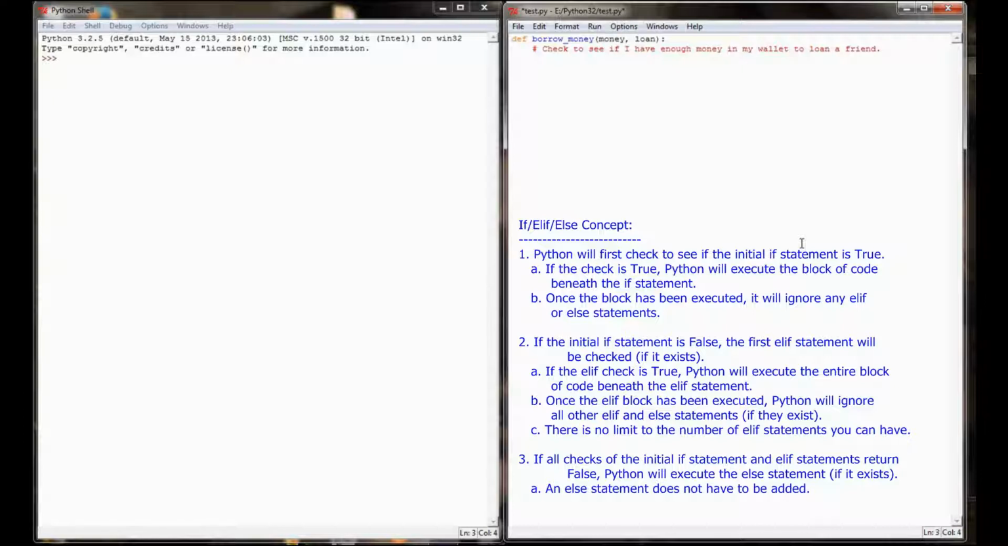So the first check that I'm going to make is to see, is the amount of money in my wallet greater than the amount of the loan my friend is asking for? And you've done this before. If money is greater than loan, we're going to print a line that says, yes, I have enough money to loan you. We're very friendly.